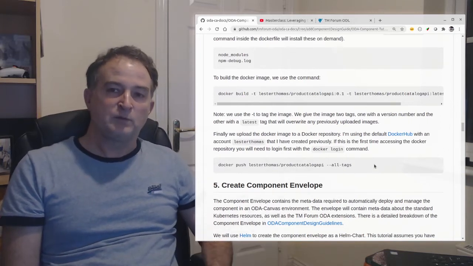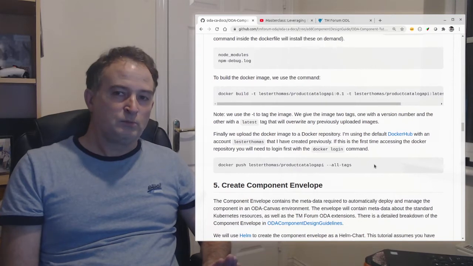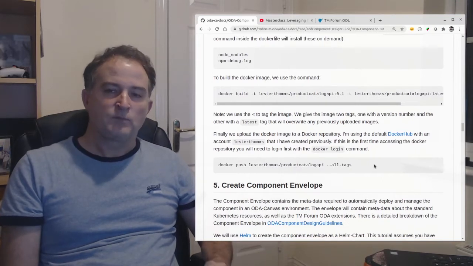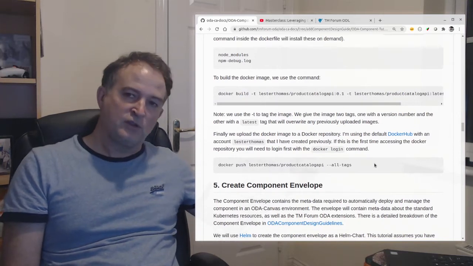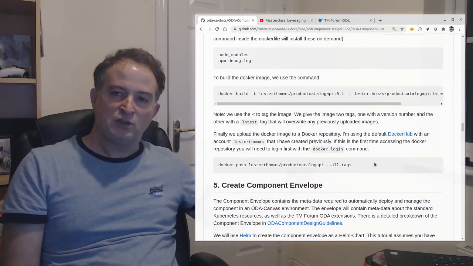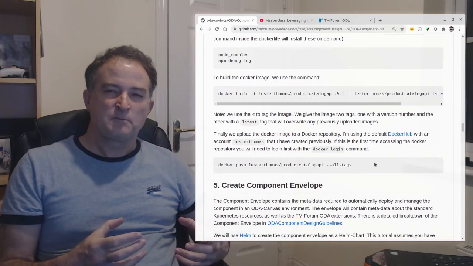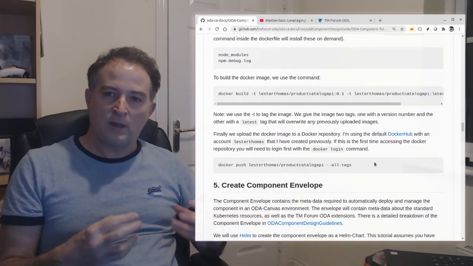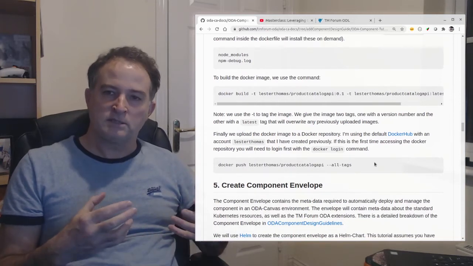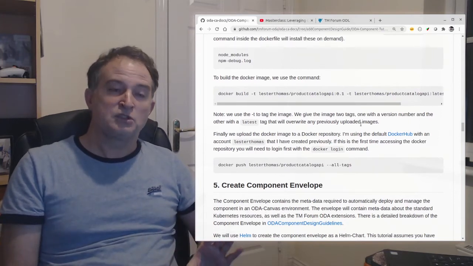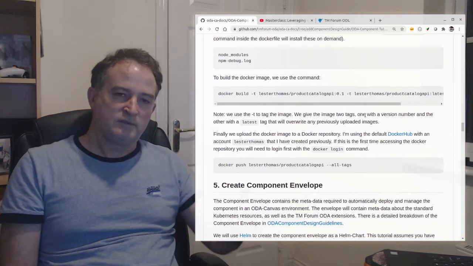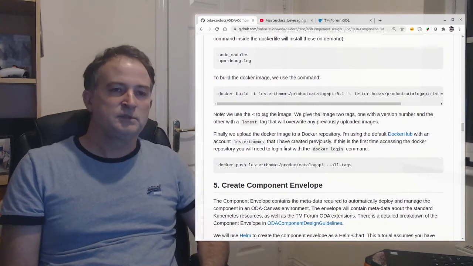Now, as I said before, you could deploy this from any repository, and when we create the component envelope, the envelope will reference through to whichever repository you're using. So the idea is that the actual Docker images don't have to be public. We're making the component envelope, like the metadata, public, but the Docker images could be in a private repository. For the sake of this tutorial, I'm using the public Docker Hub repository.